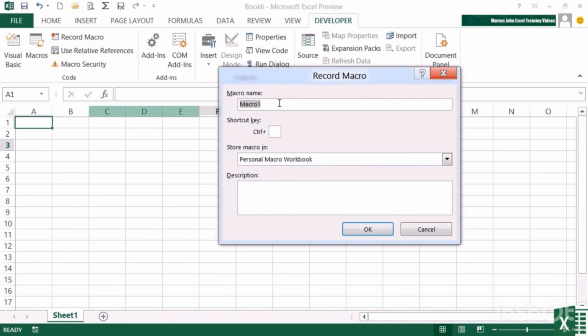Now the first thing is to give your macro a name. Now macro names cannot contain spaces. If we were to type a space in there, it would reject the name. So we tend to use camel case when creating macro names. So I want this one to type my own name. So I'm going to call it typeMyName. And you can see there, it's called camel case because it starts lowercase and then has an uppercase letter for each new word. So like little lumps, like a camel.